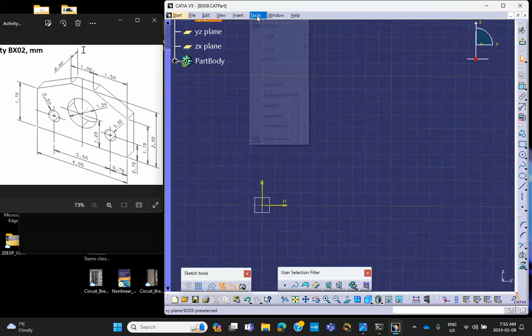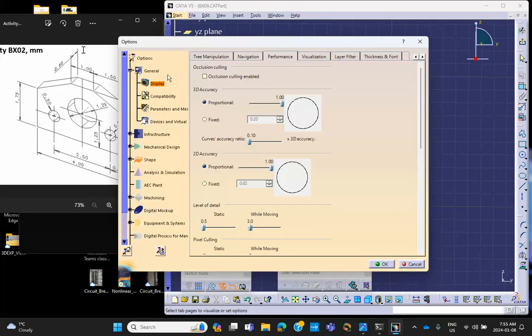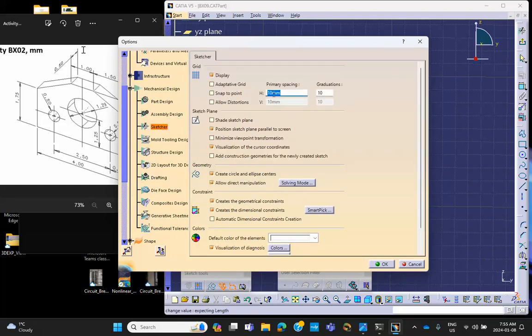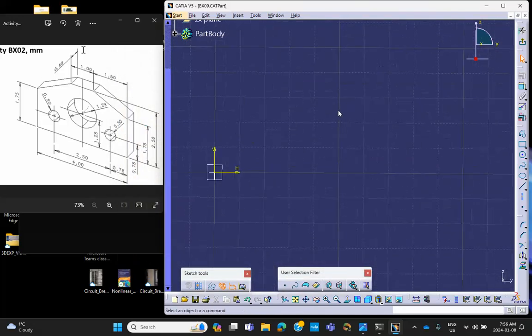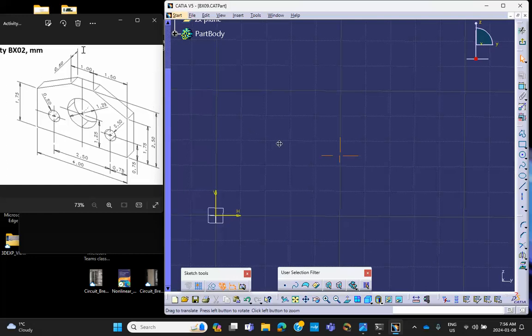So we go to Tools, Options, and under Mechanical Design, click on the sketcher. Notice that here it says 10 millimeter. I'm going to change that to 5. How about that? And then 10 subdivisions. Maybe actually, let me make it 5 divisions. And then we look at it, see what happens. So notice that each one of these is 5 millimeters and it's divided into 5 pieces. Okay. So let me go ahead and make that.